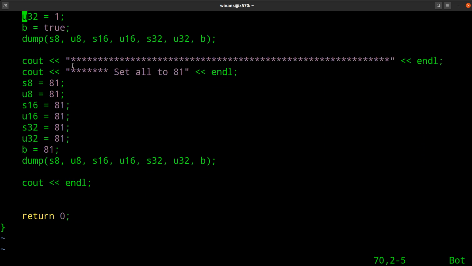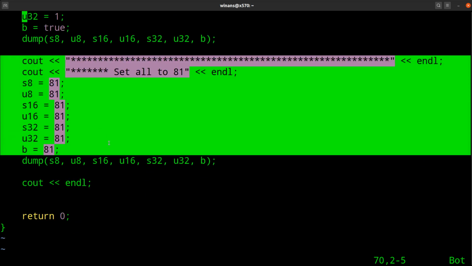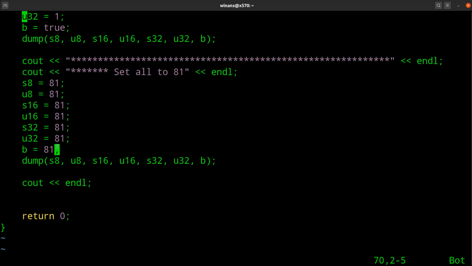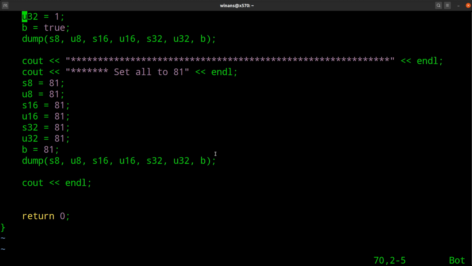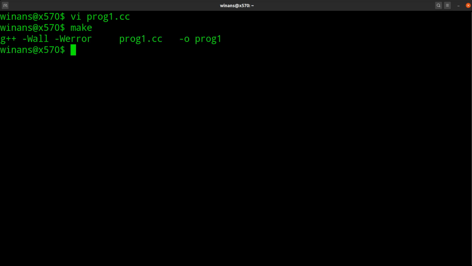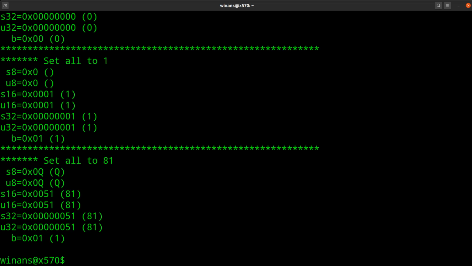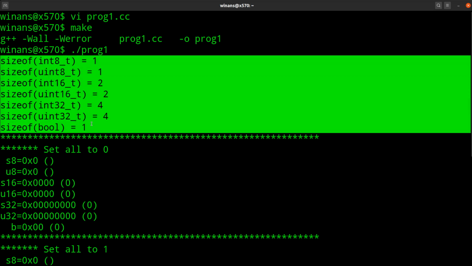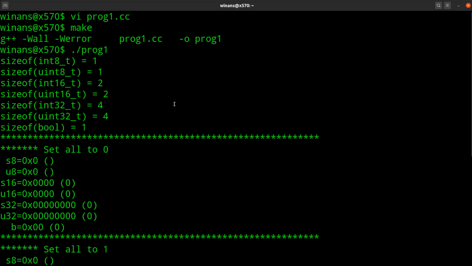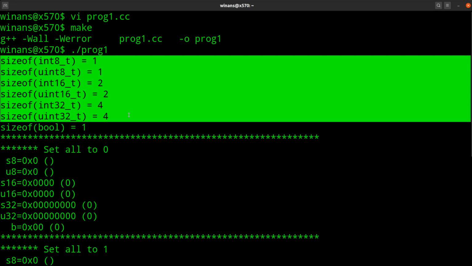What happens if I set everything to an 81 down here? Is this even legal? What does it mean to set a Boolean variable to the value 81? All right. Well, we'll find out in a minute when we dump it out. And then, of course, the program ends like that. Okay, so let's go ahead and compile it. Let's run it and see what we got. So the program starts running here. Here are my sizeofs. I print out the sizes of everything, and nothing surprising here.